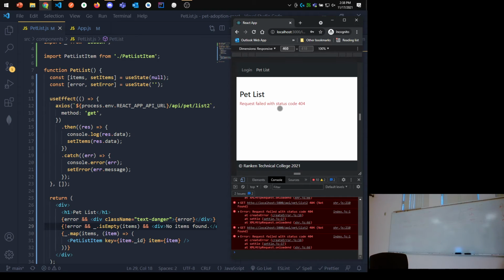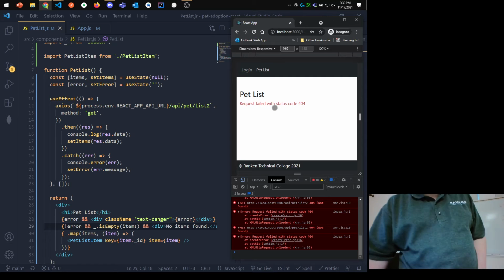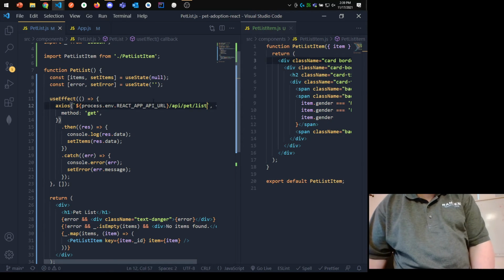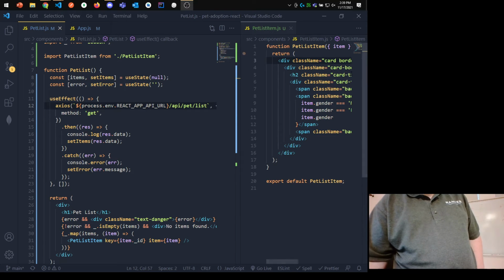Yep. I noticed when I had my screen populated with the data and then changed the URL and saved it, it kept the data there and showed the error message. Yeah. That's a good question. That's a good question. So we switch this here, and I can see if we can do that.